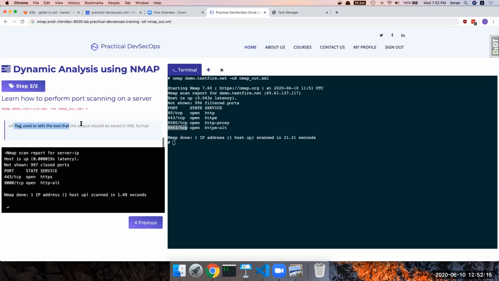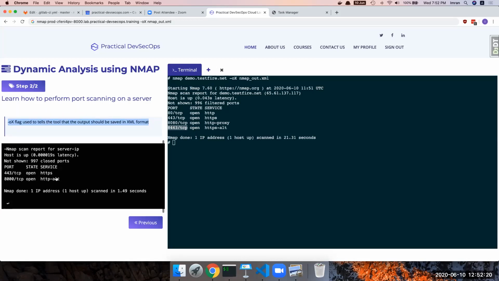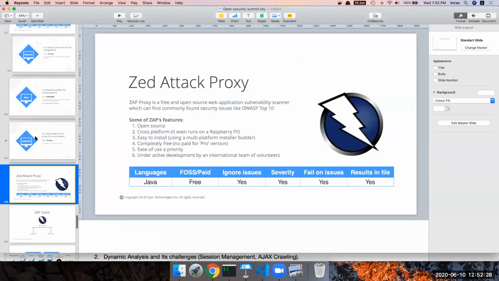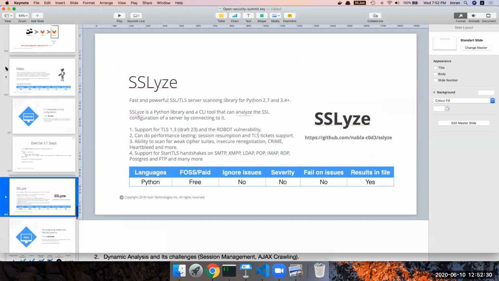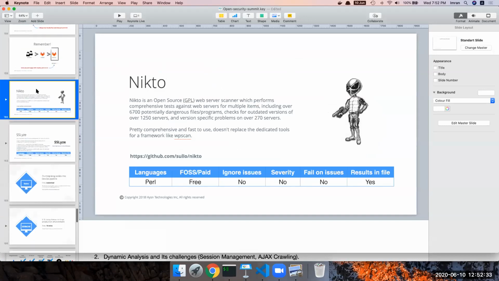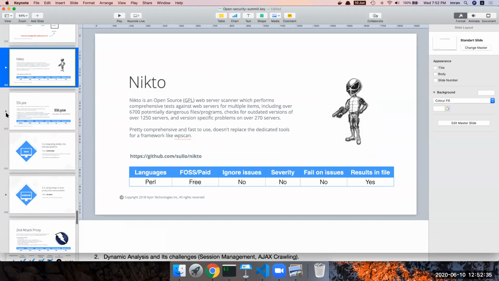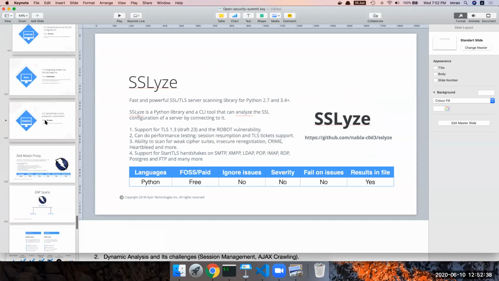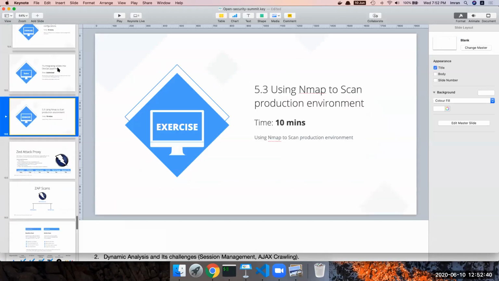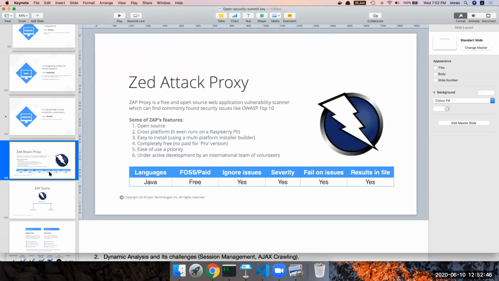Again, -oX is a flag used to tell the tool that output should be saved in XML format. This is what the output might look like for a server IP. And yeah, so there you have it. So we have done a few things so far. We have used SSLyze to scan. We have used Nmap to scan. We have used Nikto to scan services. All right, so these are some of the things which we have done. If you fancy, you can install WPScan and other scanners. A lot of those scans are definitely possible.